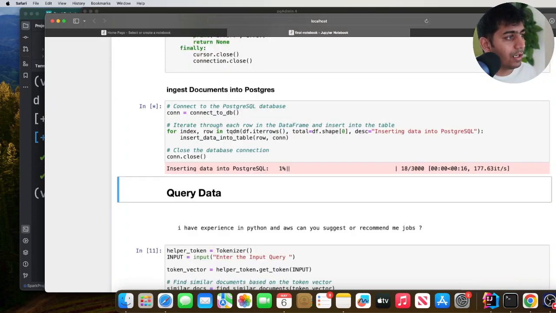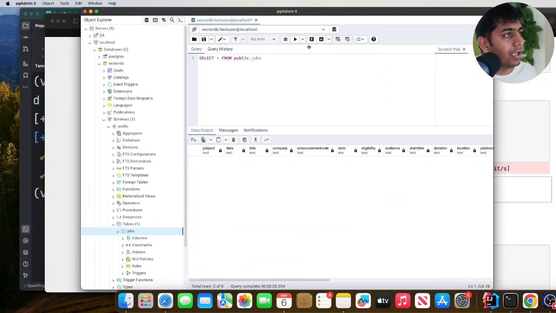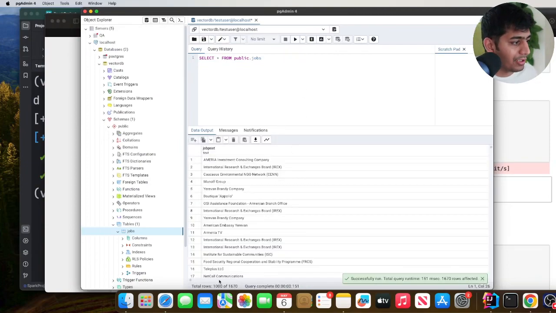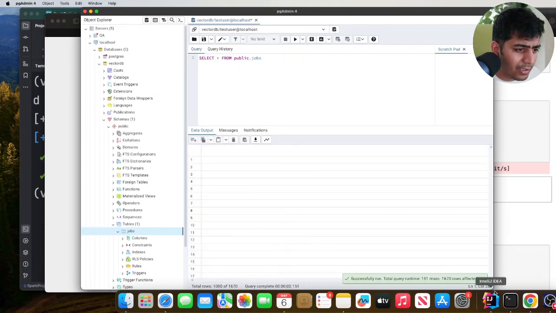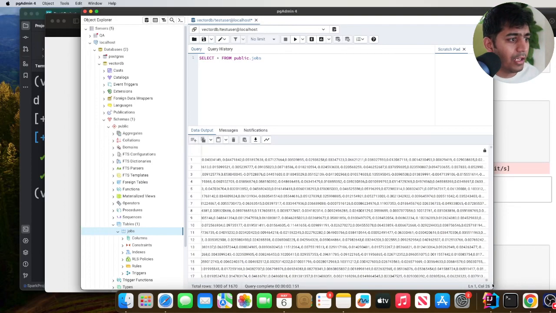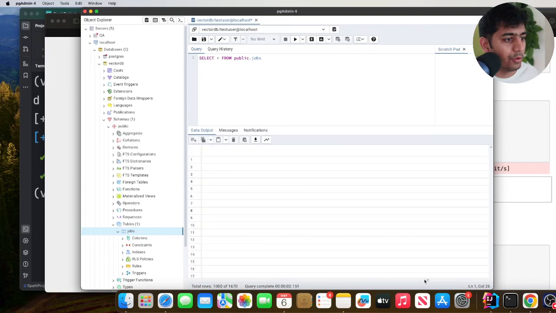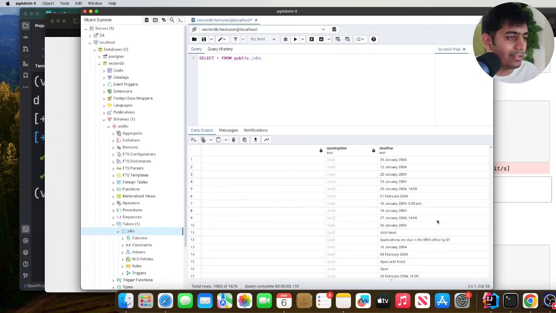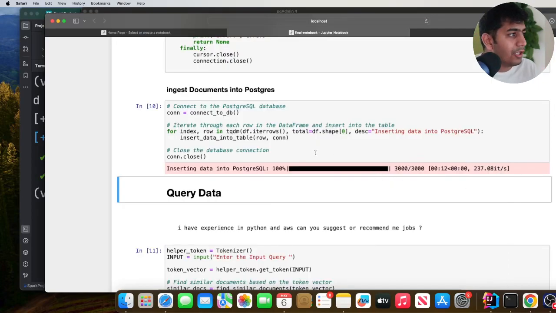For each row in the pandas data frame, I am calling that function and it's gonna insert some data into Postgres. At this point, data is being inserted into Postgres, and as you can see, if I scroll a little bit here, it's a long text. So here you can see the vector, that massive huge vector that I showed you, and all the other columns, title, salary, etc. Hopefully that made sense. So the documents have now been ingested into Postgres.